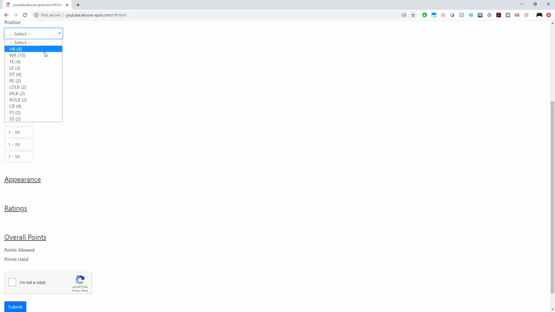So we will have one created player on each of the 32 teams, and that's it. And then as players defeat one another, they will join forces essentially. So we'll have 4 halfbacks, 10 wide receivers, 4 tight ends, 2 left ends, up to 4 defensive tackles, 2 right ends, 2 left outside linebackers, 2 middle linebackers, 2 right outside linebackers, 4 cornerbacks, 2 free safeties, and 2 strong safeties. Again, this is the maximum for that position.